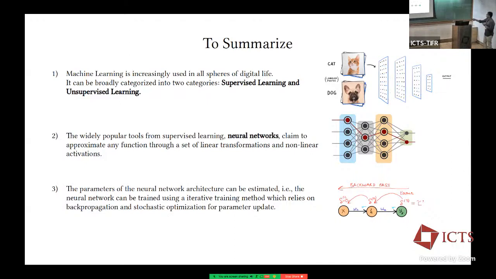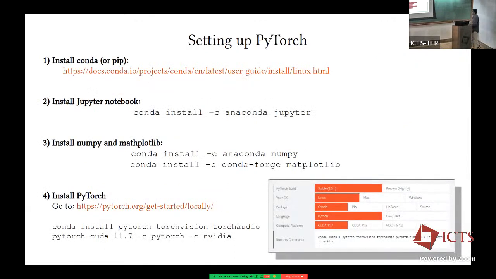So yeah, I'll take questions now, but I just have one small announcement. For tomorrow's lecture, it would be great if you can have the PyTorch library and a Jupyter notebook set up on your laptop. I don't know how many of you use Windows, but for Linux and Mac, they should be straightforward.